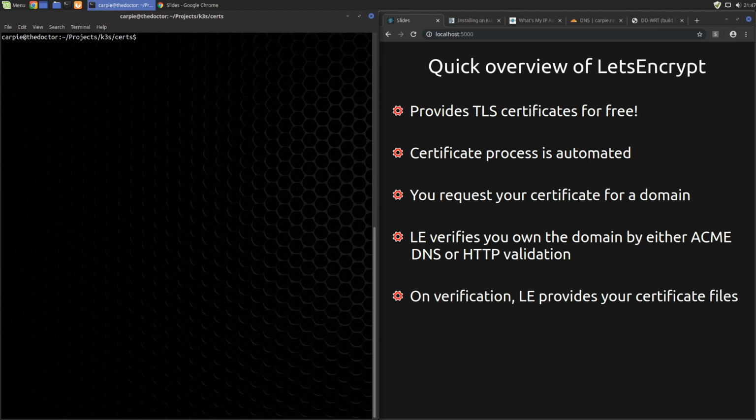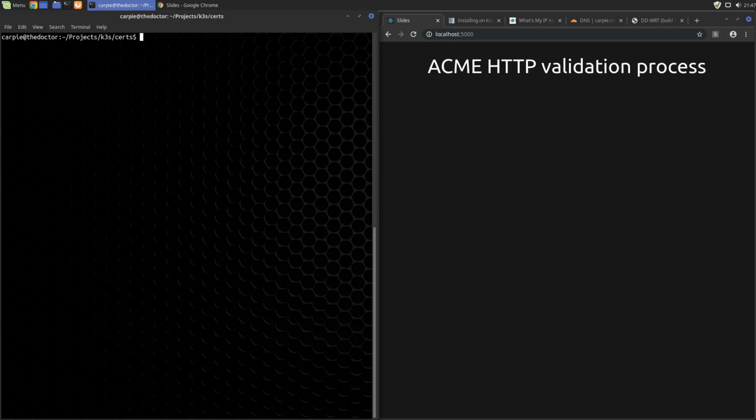Once it's verified, Let's Encrypt provides you with the certificate files. In this case, it's going to provide them to Certificate Manager itself. These certificates are good for 90 days, and then you have to redo the process. Again, cert-manager will do this for you. We're going to use the HTTP validation process in this video. It's a little bit simpler to use than a DNS process.